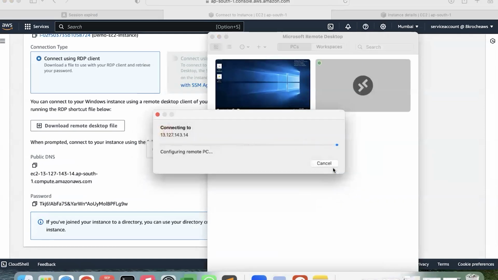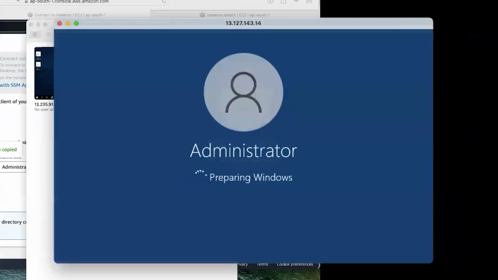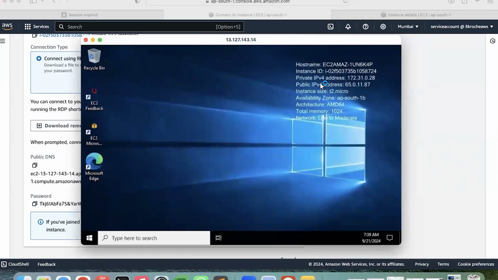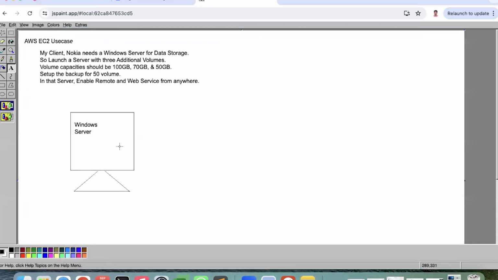So now we are connecting to this EC2 instance. This server was created in the last session itself, so I'm going to reuse the same server for this project. Okay. Yes, the server is ready. We'll go back to our case discussion. So we have created a server. Now, we need to launch the server with 3 additional volumes.